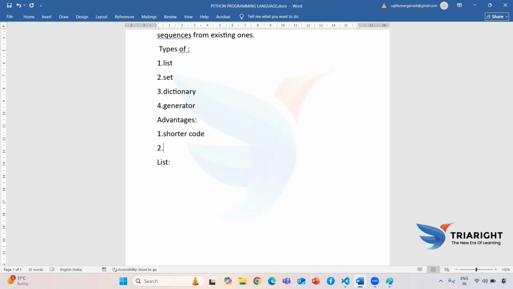The second one is faster execution, because we write the code in a single line, so execution is also fast, as there are no multiple lines to execute. The last one is easy to read. If I write code in a single line, we don't need to go to different lines. In a single line we can find everything, and if any issue is there, we can resolve it.